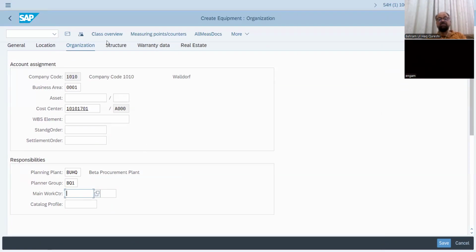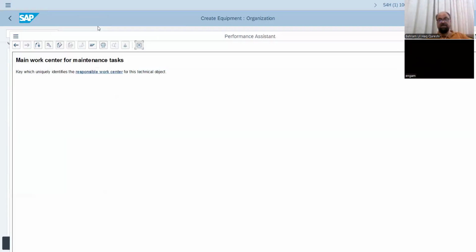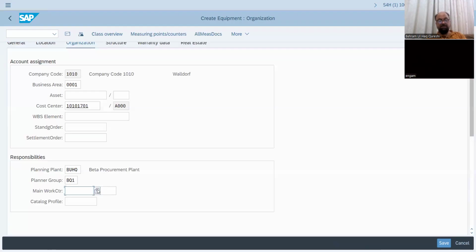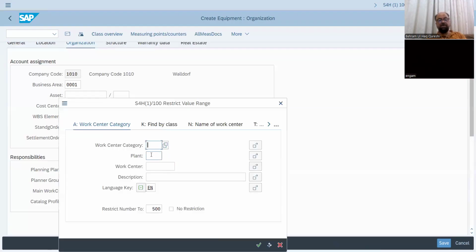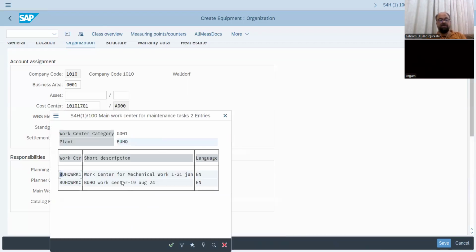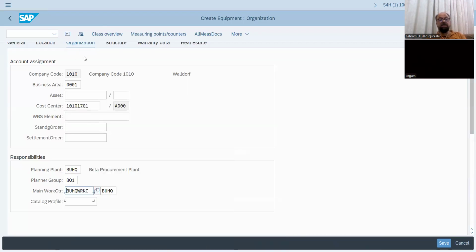Now what is the difference between the main work center and the other work center which was over there? The key which uniquely identifies the responsible work center. Here, a work center that is in charge when a maintenance task is performed. What was that work center? I will tell you. You can go over here, enter your plant BUHQ, and enter your work center, that is BQ work center.